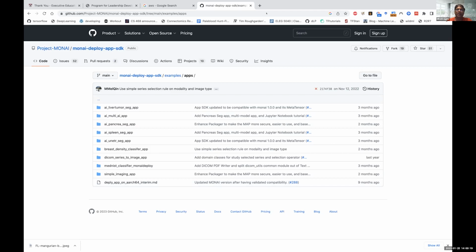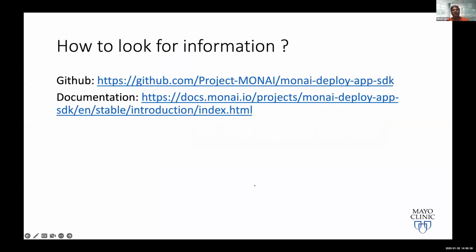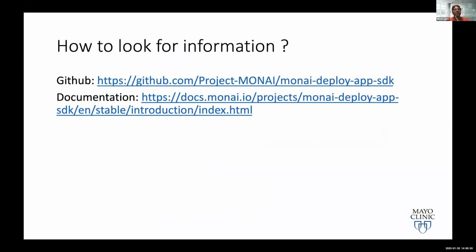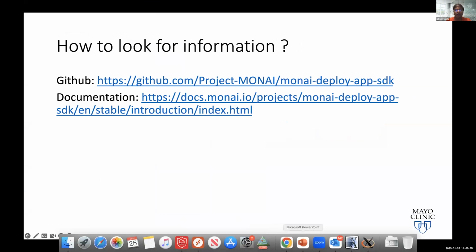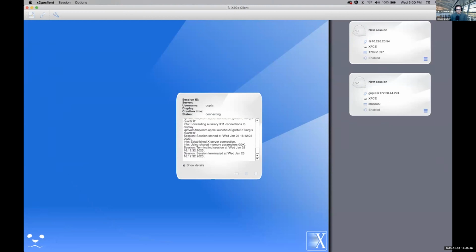Okay. And that being said, let me just share my screen one more time. So I talked to you about how to look for information. At this point of time, I'll quickly show you a small demo. You can still see my screen. Yes. Yeah, we can see it. Okay. Awesome.